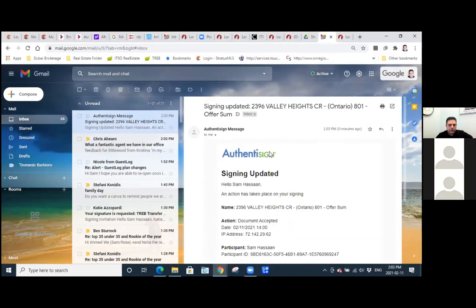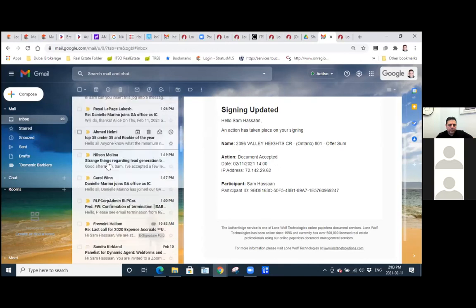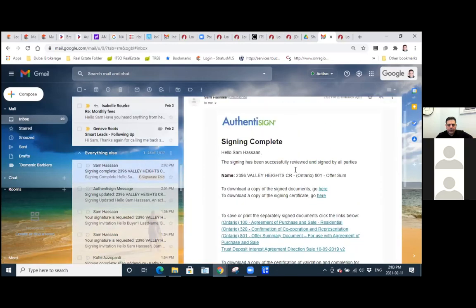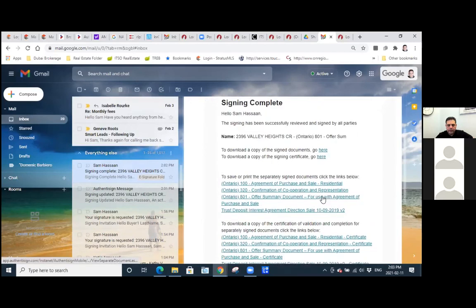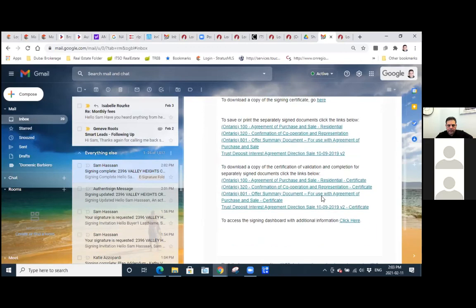This is just notification so far. There will be an email with 2 links, a link to your PDF document and a link to your certificate. There it is right here. So this is your signed documents. This is your certificate. And then these are also your documents here.